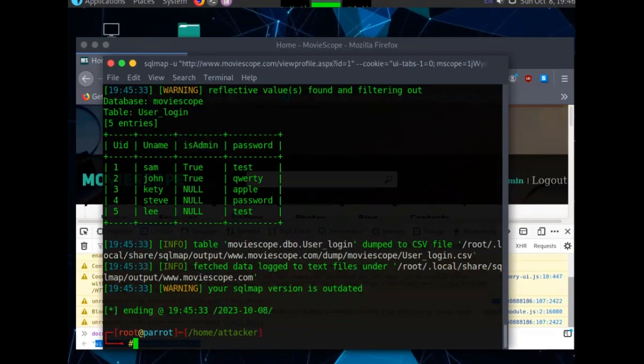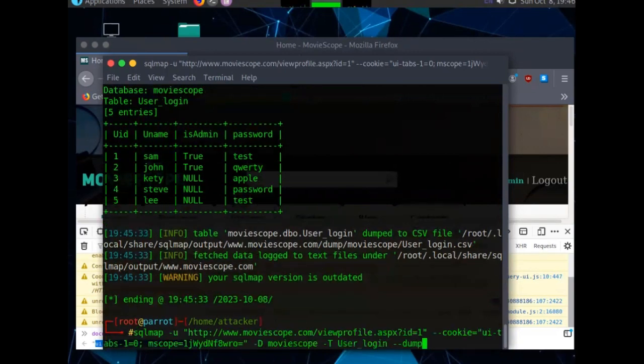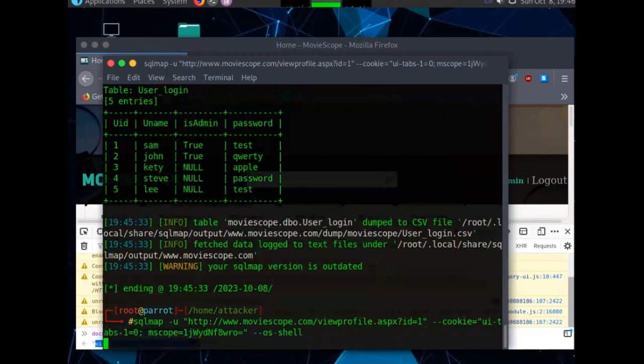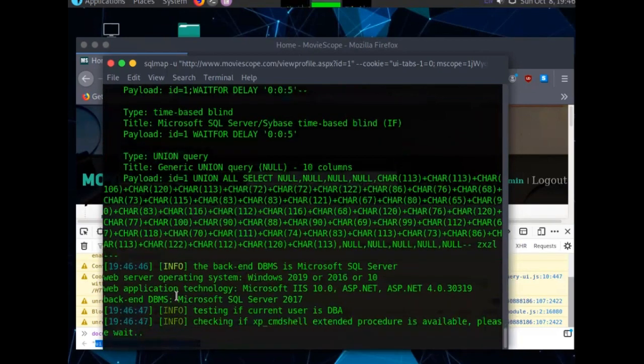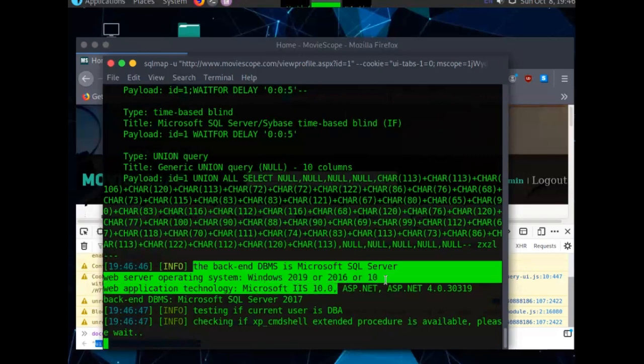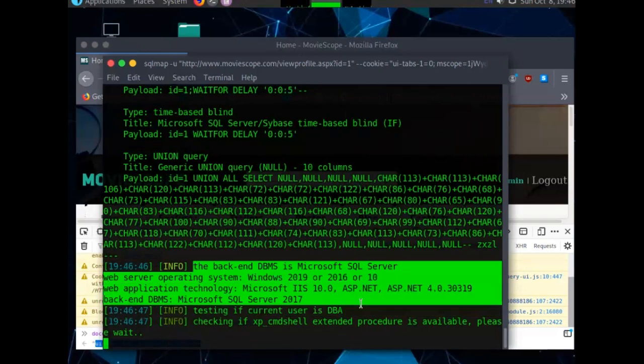Now let's try to get a shell. To get a shell on this website or on the server, let's enter another command here. We'll delete this, type --os-shell, and press enter. Now you can see it's trying to get us some information. We're enumerating this as a MySQL server. Current user is DBA.